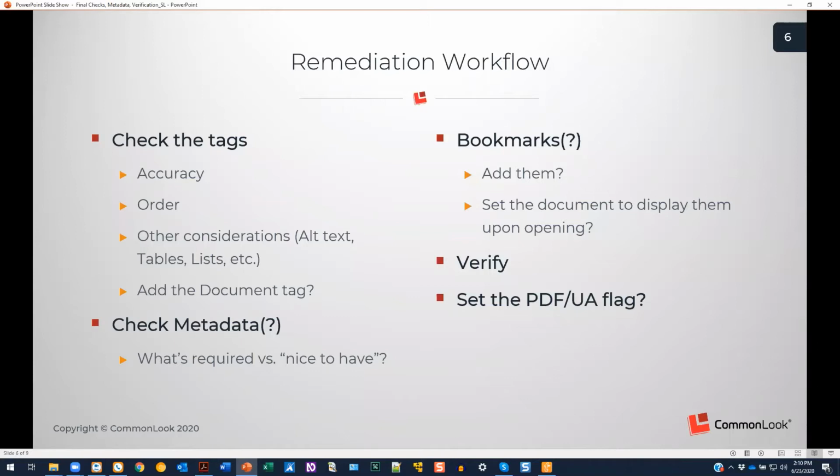Now, similarly, bookmarks, right? There's a question mark next to that because are they required or not? Oh, by the way, sorry, with metadata. I mentioned title and language are required. HHS does require author, subject, and keywords as well. So if you need to comply with the HHS standard, then those are requirements, whereas the other standards, they're just kind of nice to haves. So bookmarks. Do you add them or not?